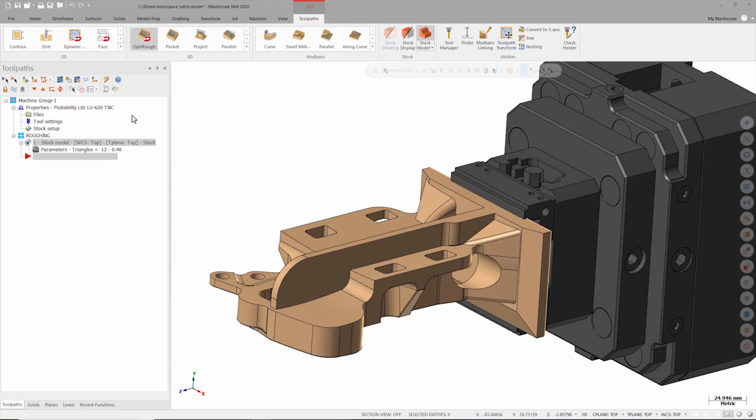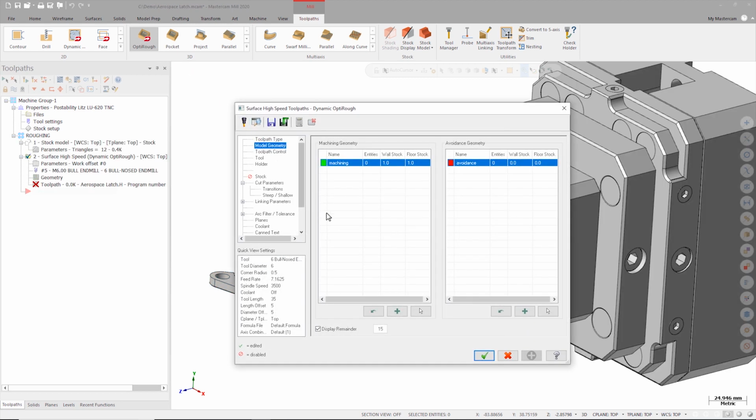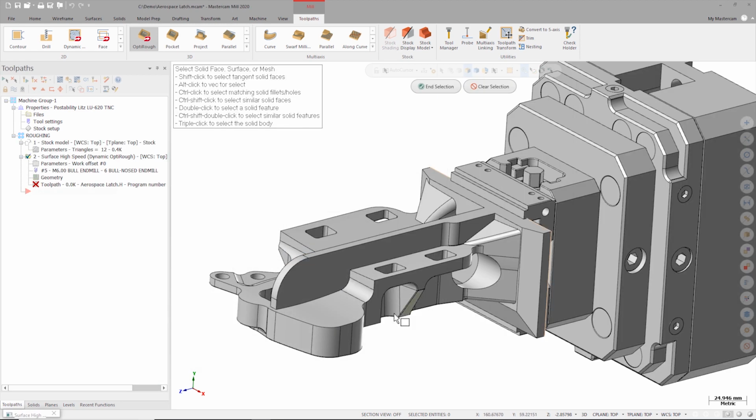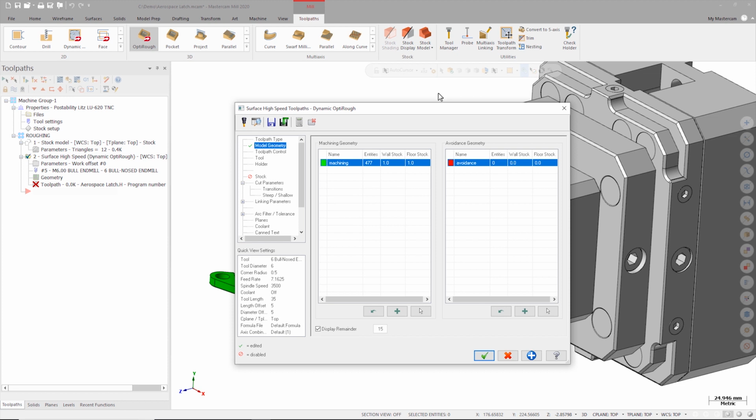If the part is complex, or there's a lot of geometry on screen that I don't want to accidentally pick when window selecting, I can simply click 3 times on the solid body I want to pick, and the entire body is automatically selected. Back on the machining geometry page, I'm going to enter stock to leave values for my walls and floor.